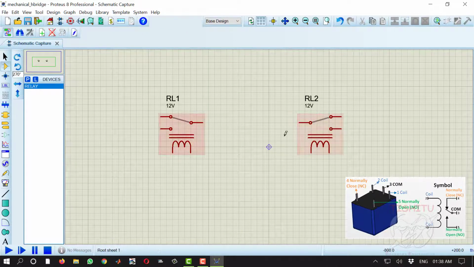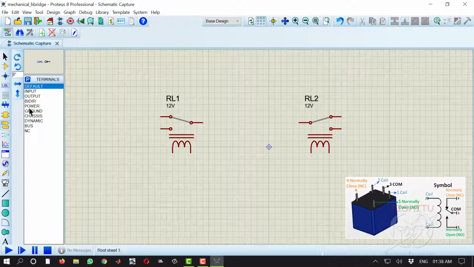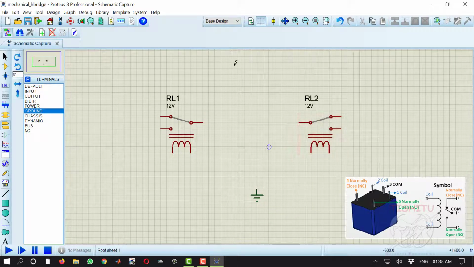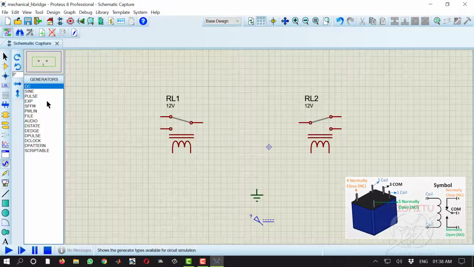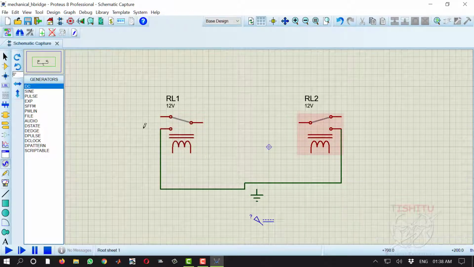Now connect a power supply. For the power supply we go to the terminal window. Here you find the ground, place the ground here, and also go for a supply. This is the default generator, where we find the DC output, and we connect these terminals first. From there we get the negative supply at this point when the relay is switched. Whenever the switch is on and this terminal is connected with this one, we get the negative output from this point.